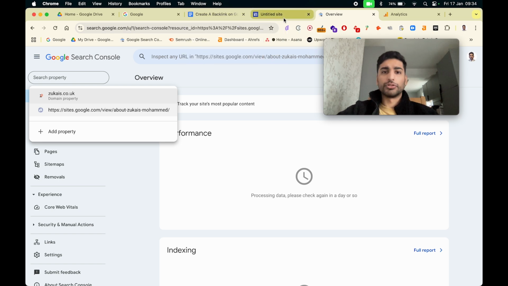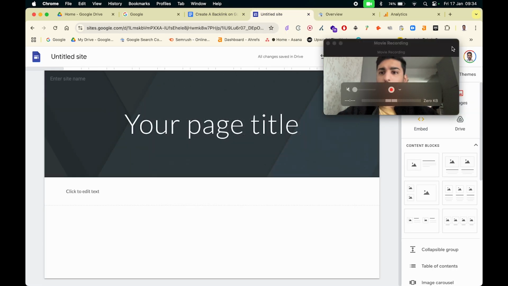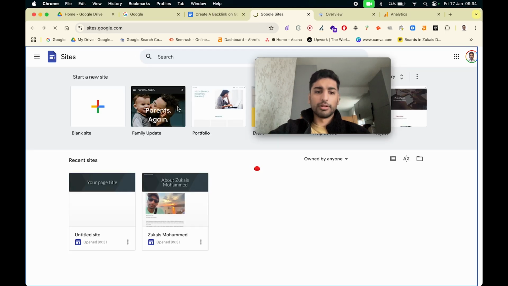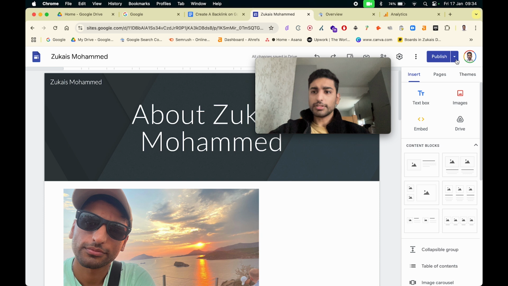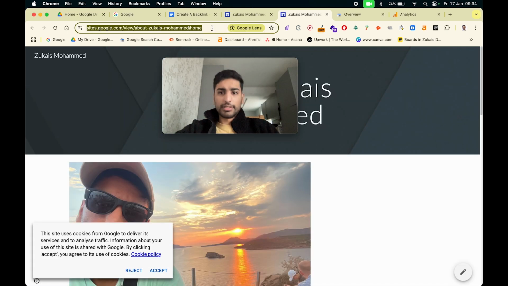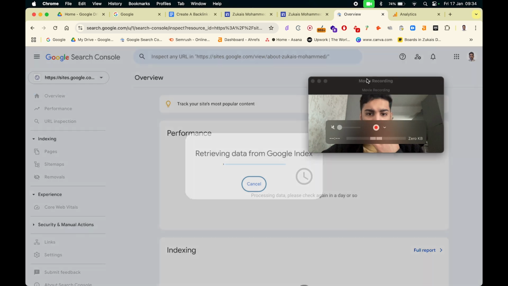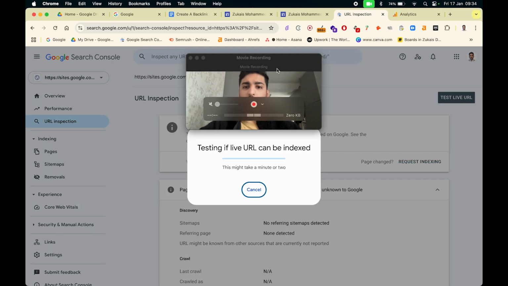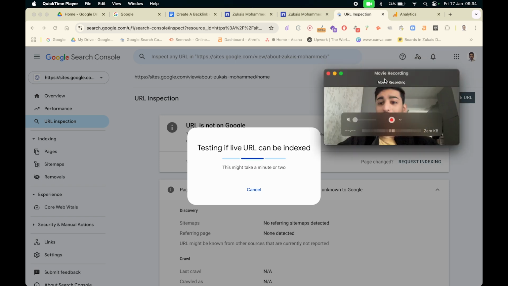You're just going to copy the URL. Where's my URL gone? Let me go back and grab the URL. I only created this yesterday. So click on view page, view published site, and copy this. That's where it is. Paste it in there, and it's going to give you this loading screen. Click on request indexing, and boom, it's going to request it to be indexed.